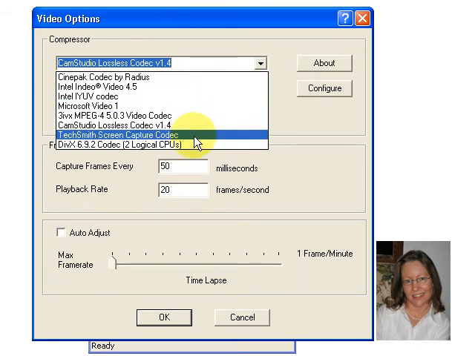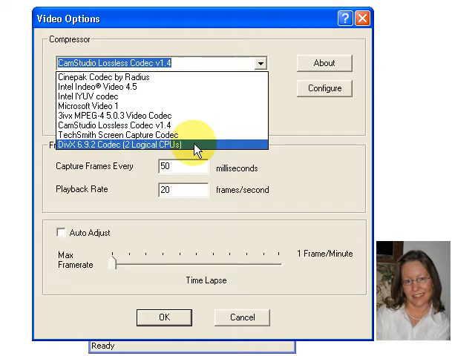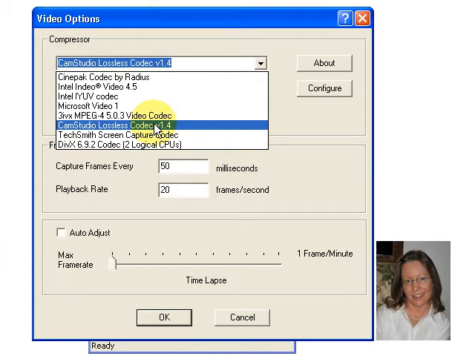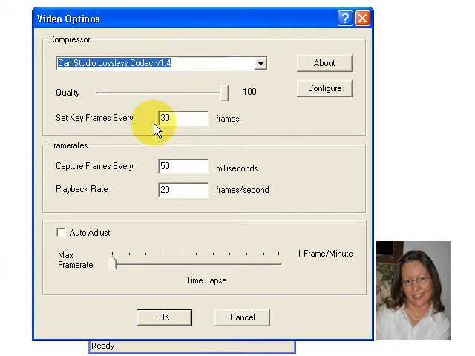I have the TechSmith screen capture codec. I have a DivX codec. Now, if you have a PC, you automatically have the Microsoft Video 1 codec that comes with your PC, and you can use that for your screen capture videos. My understanding, though, is that it produces really bloated file sizes. Your video file size will be very large. So I prefer to go with the CamStudio lossless codec. It provides a very good quality video.